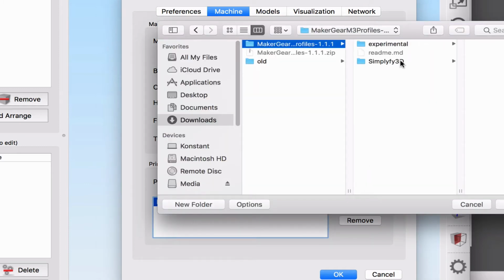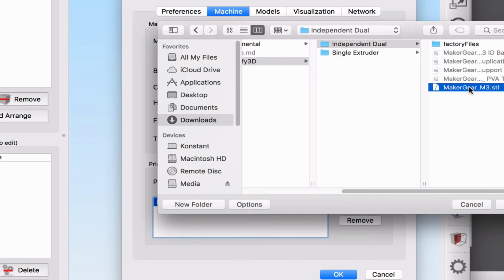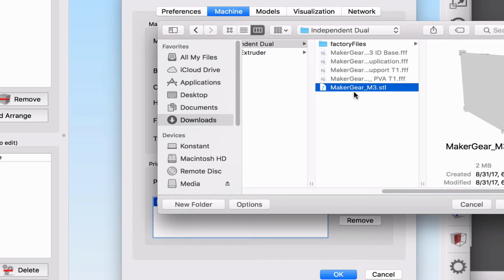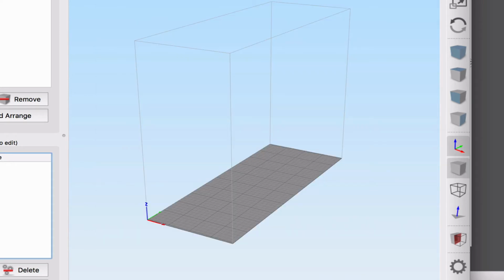Navigate to that folder that you just created, Simplify 3D. Both the STLs in the independent and the single are identical, so you can use either. In my case, I added a second, so I just want one of them.